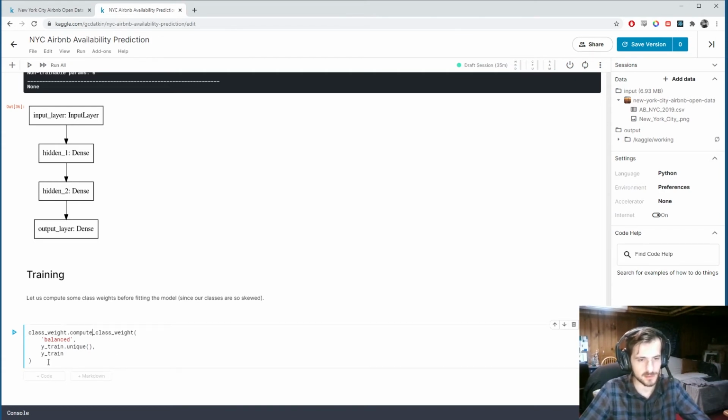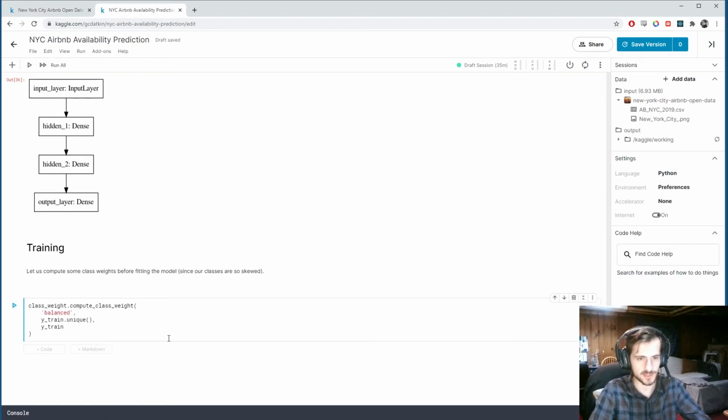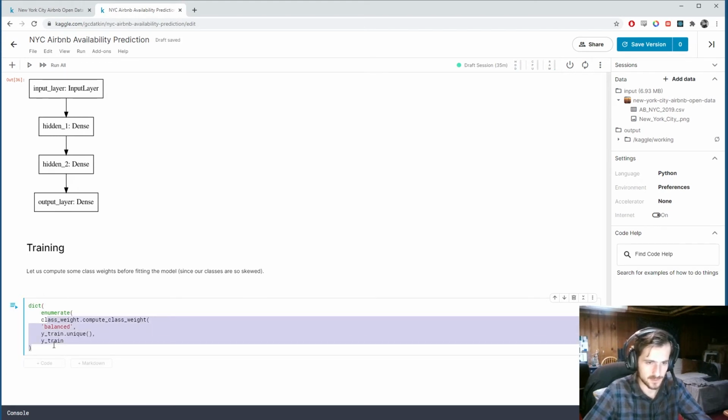That should be compute. Alright, so TensorFlow needs this to be in a dictionary form, so let's enumerate it. Enumerate, and let's turn that into a dict. So I'll just indent.